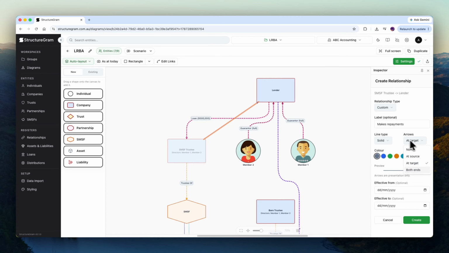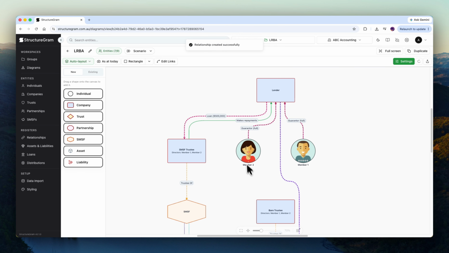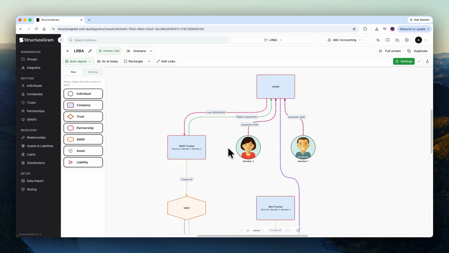I'll keep it solid. You can either choose the arrow to be at one end or the other or both ends, and then finally color. So let's go with green, and then just hit create. And as you can see, the custom link has been created, so we can see the makes repayments, but it also falls in the auto layout for this diagram. So it's automatically formatted into the diagram with the rest of the entities and relationships.